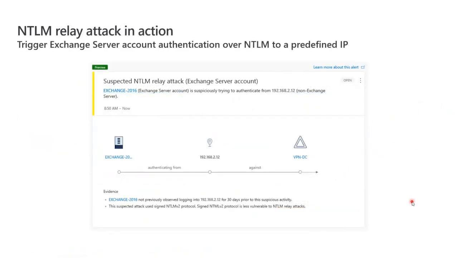Last January, we saw Brave Exchange published, which exposed a vulnerability in Exchange servers. The exploit shows that any domain user can force an Exchange server to trigger NTLM authentication to their IP. The attacker has an IP and triggers the Exchange in the domain to authenticate in front of them. This allows exploiting the Exchange server account using the NTLM relay we just saw.